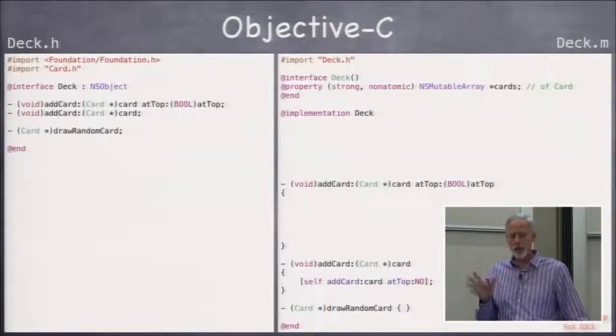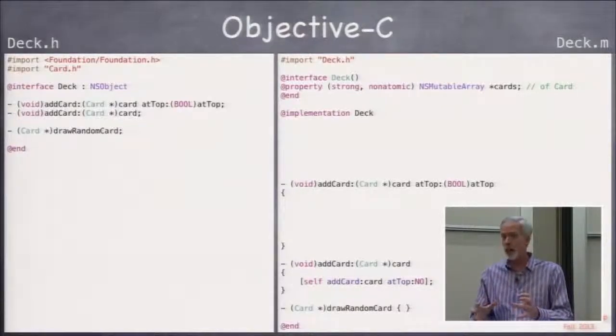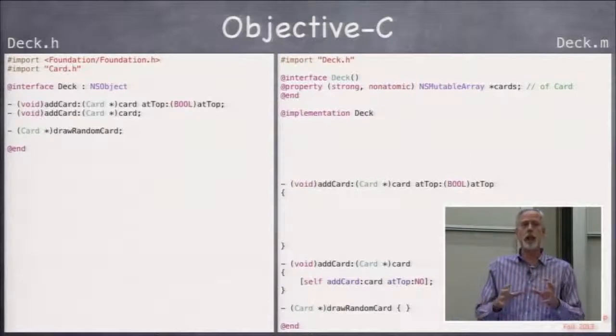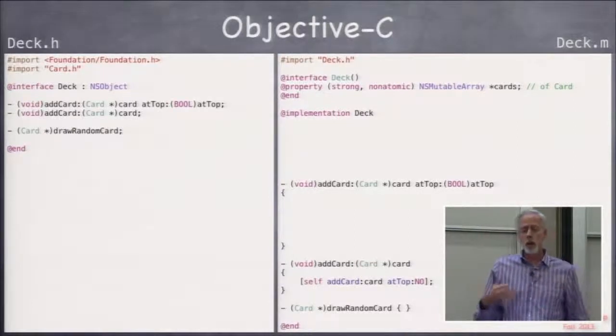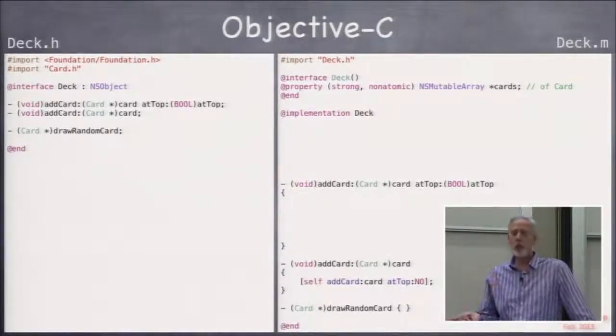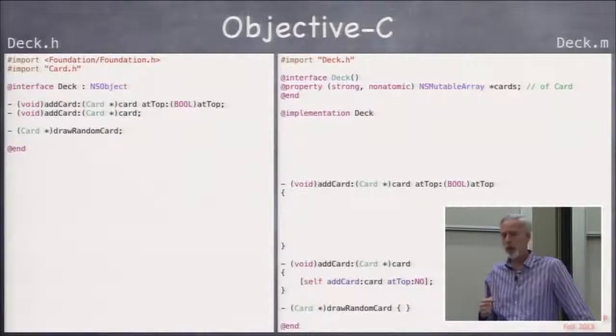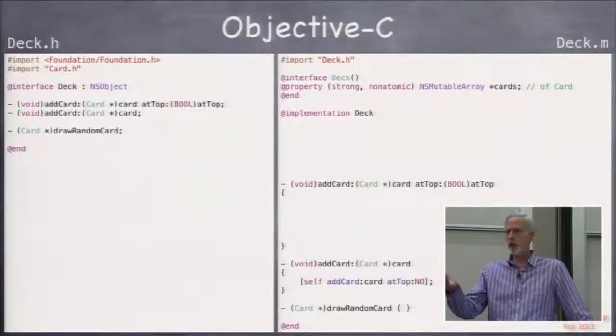But in this case, we just have this mutable array. And mutable means that we can add objects to the array. Normally, an NSArray is immutable. Once it's created, whatever objects are in it, that's the objects that are in it forever. You can't take any out, and you can't put any in. So if we want an array where we can add stuff, we have to use this subclass of NSArray called NSMutableArray. You can see that it's a property. It's strong because we want this array to stay in the heap as long as we're pointing at it. And of course, we always put nonatomic there. So this is going to be an array of cards.